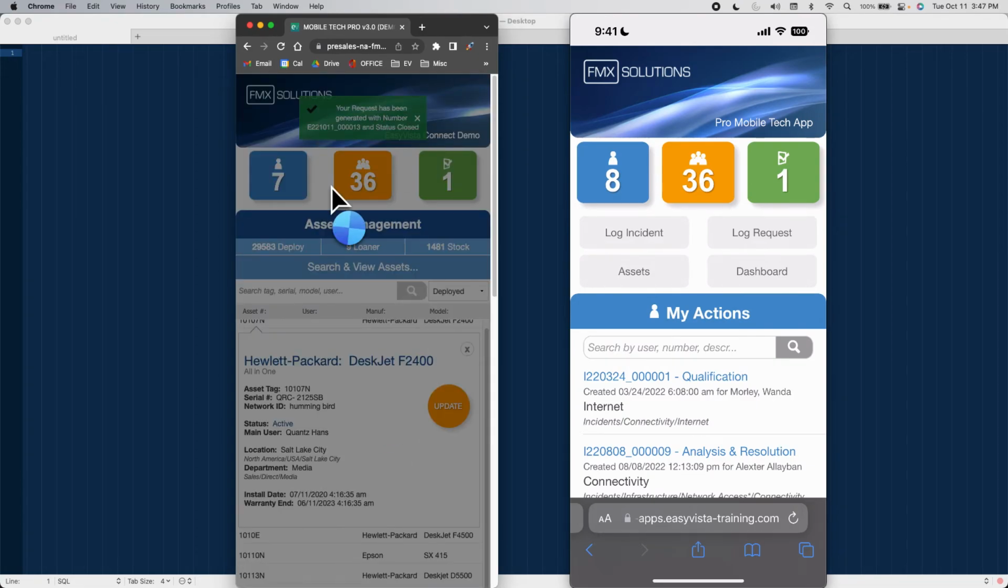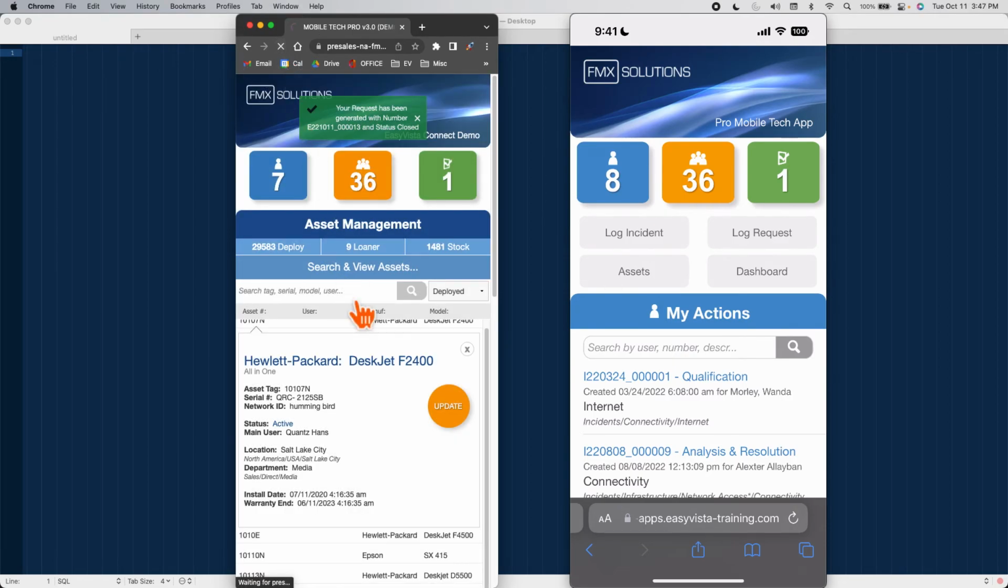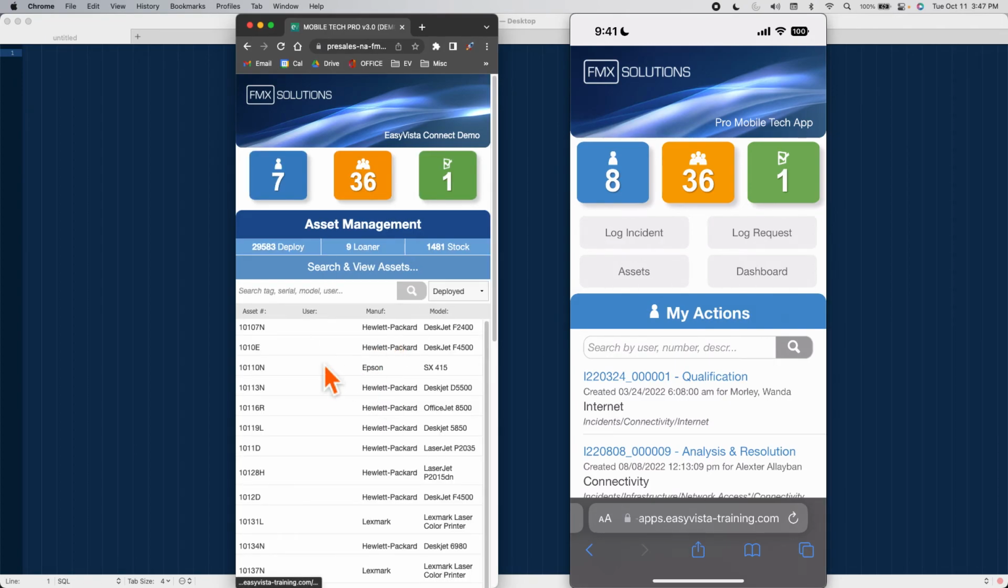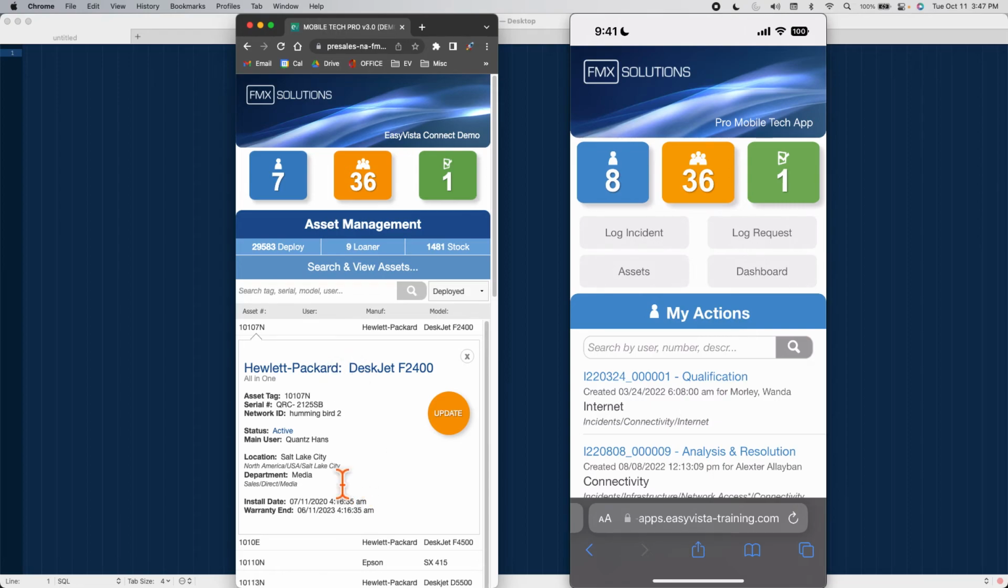Or I could refresh my screen. So I'll just refresh my browser and pull up that asset again. And we can see that it says Hummingbird 2.